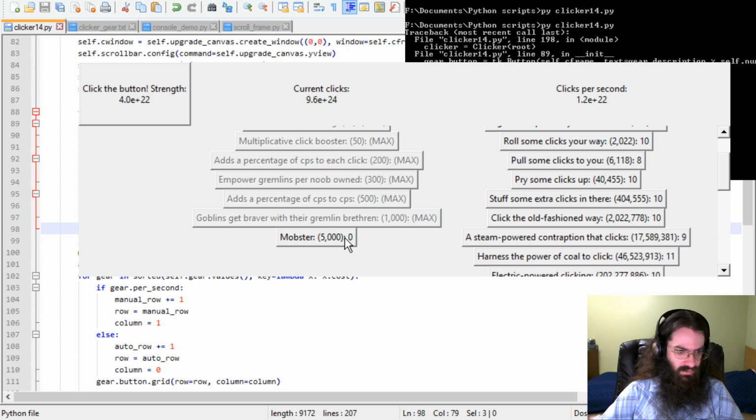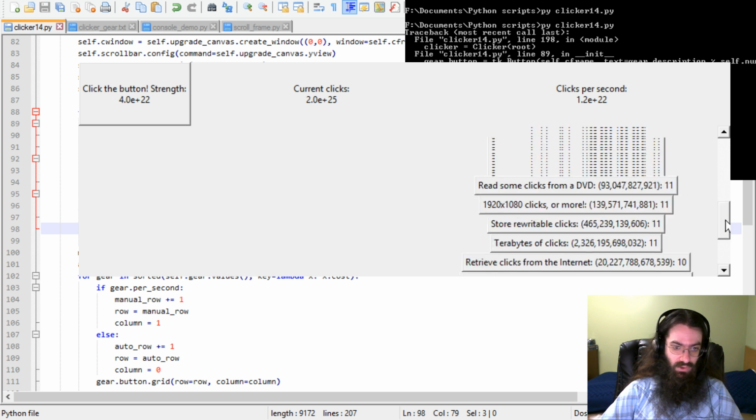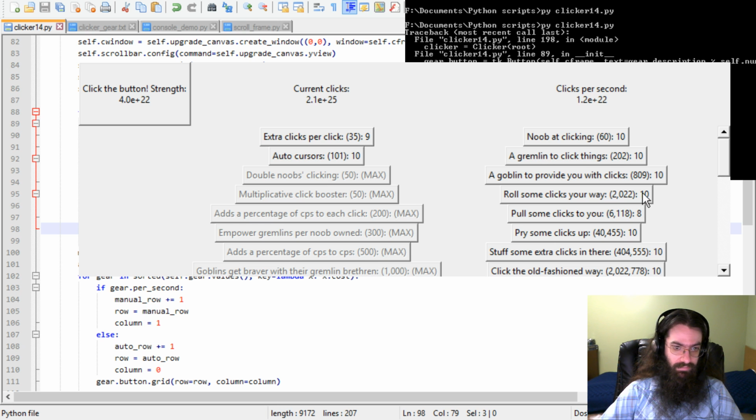Mobster, and this is to increase the clicks based on how many buildings I have. So 4.0 E22, not very strong. Yeah, that's not a strong dealie because it's based on how many buildings I have, and I have very few buildings, but a lot of CPS and something that has a percentage based on CPS. So I've bought pretty much everything in the game, and it's working, and I'm not seeing any errors, and it's giving me the numbers that I expect. So that's pretty cool.